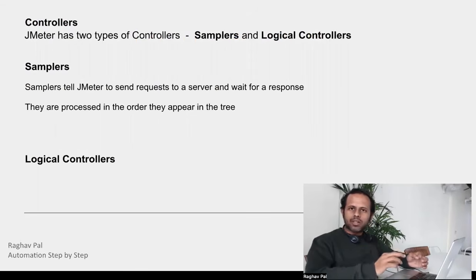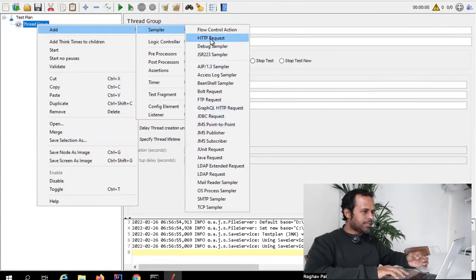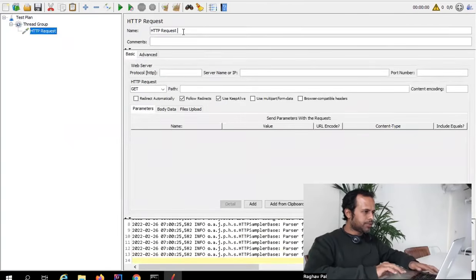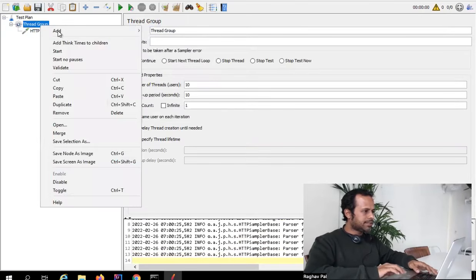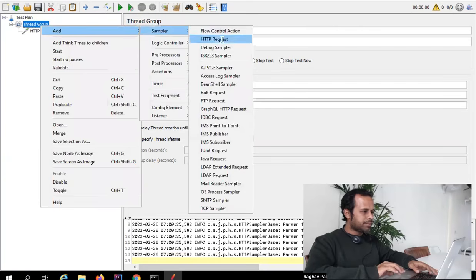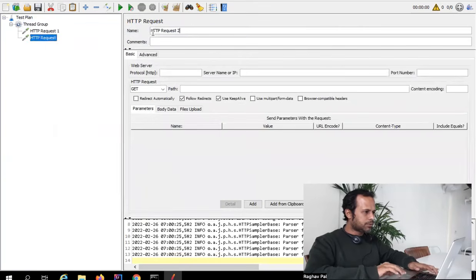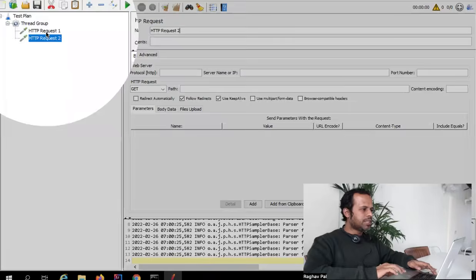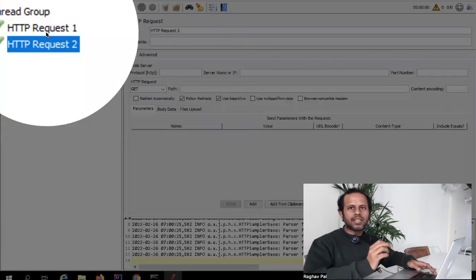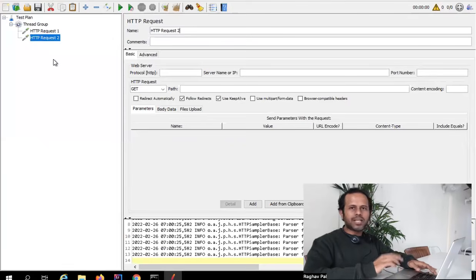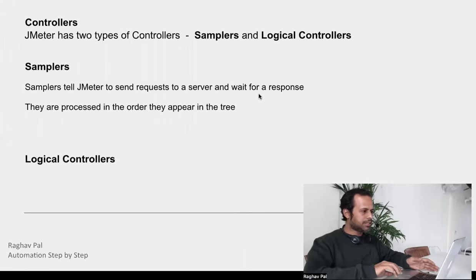these are processed in order as they appear in the thread group. For example, if I add an HTTP request here and say this is HTTP request 1 and save, and now if I add another sampler, let us say HTTP request again and say this is HTTP request 2. Now when I run this, it will get executed in the same order. That is, HTTP request 1 will get executed first and then HTTP request 2. So they will be executed in the same order as they appear in the tree, unless we add any kind of controllers or logic to change this sequence.